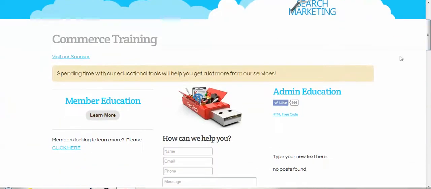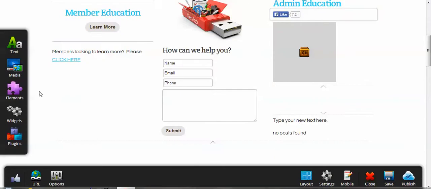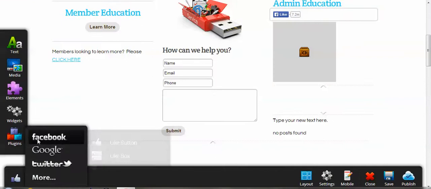And there it is. You can see we have the like button, and we have 566 people that like our page at Chamber Nation. So anyway, that's how it works for the Facebook. So we're going to go back to the page editor, going to go back into plugins.